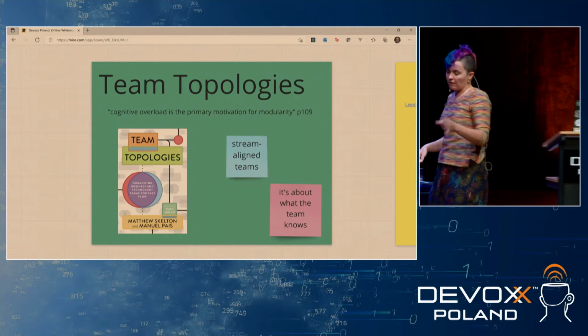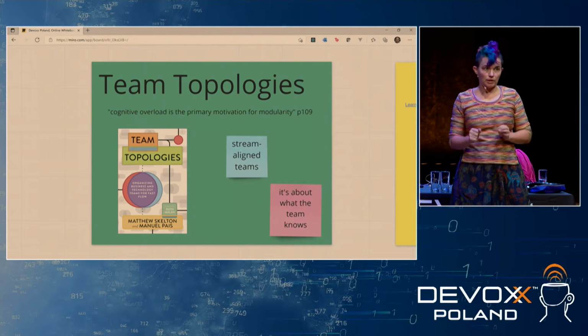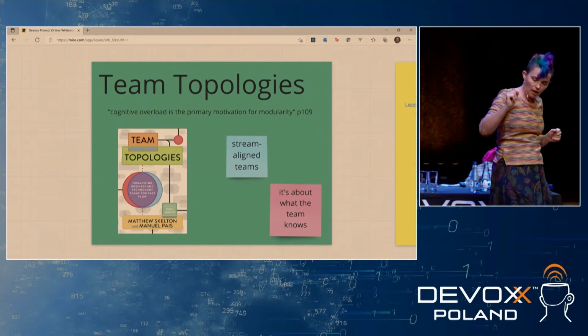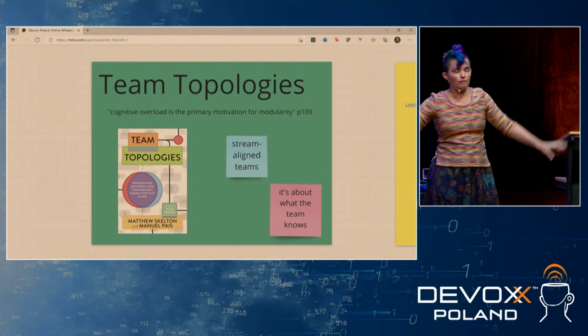Team Topologies, my favorite thing about this book, there's a lot of books in this presentation. This is a particularly nice one and easy to read. It talks about how cognitive overload is the point of breaking stuff up.